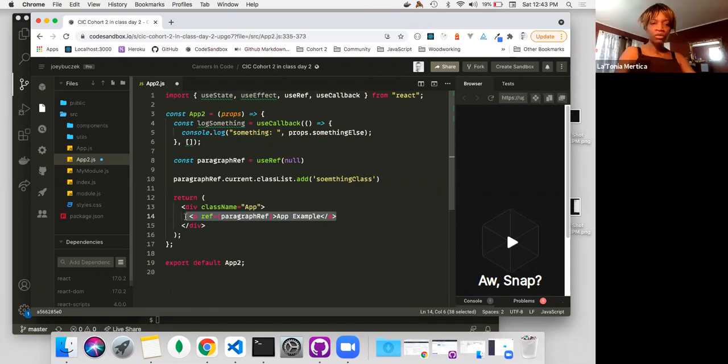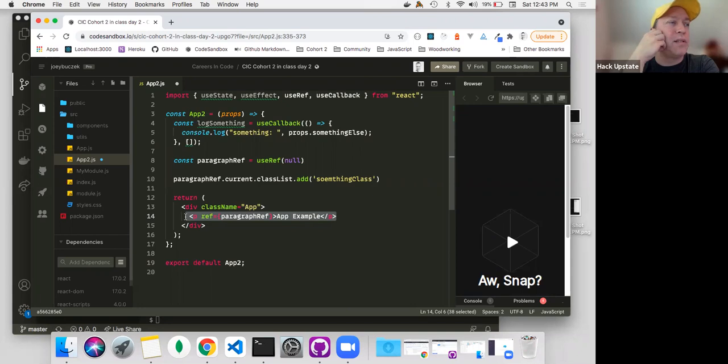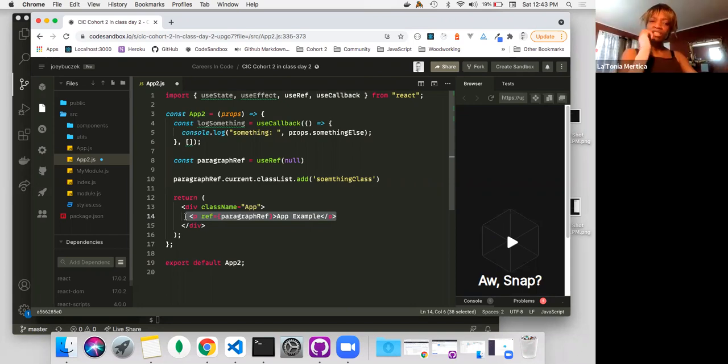Make sense? It does. That's a little bit more of the advanced ones too. No, it does make sense. At first I was confused because I was thinking, why can't you just use state? It sounded like it was doing the same thing, but when you gave the example, it makes sense.